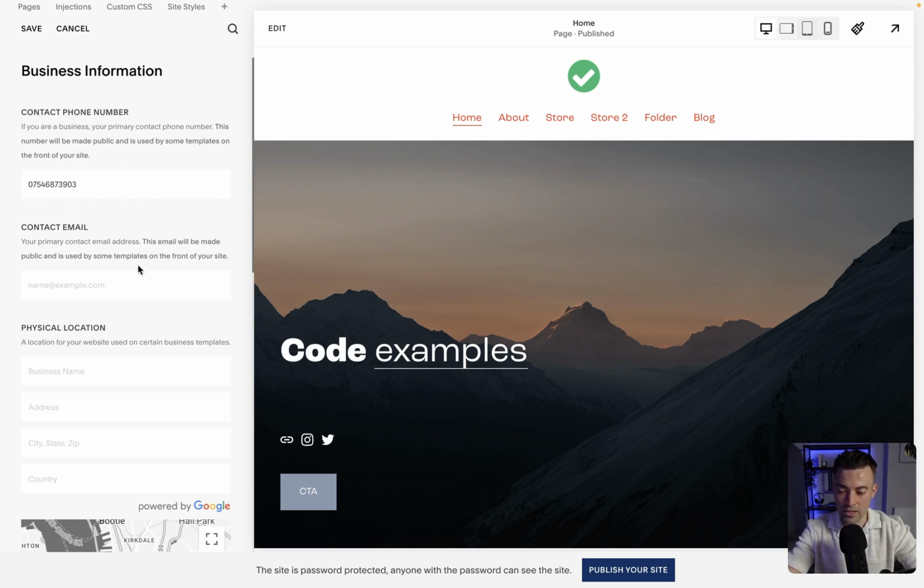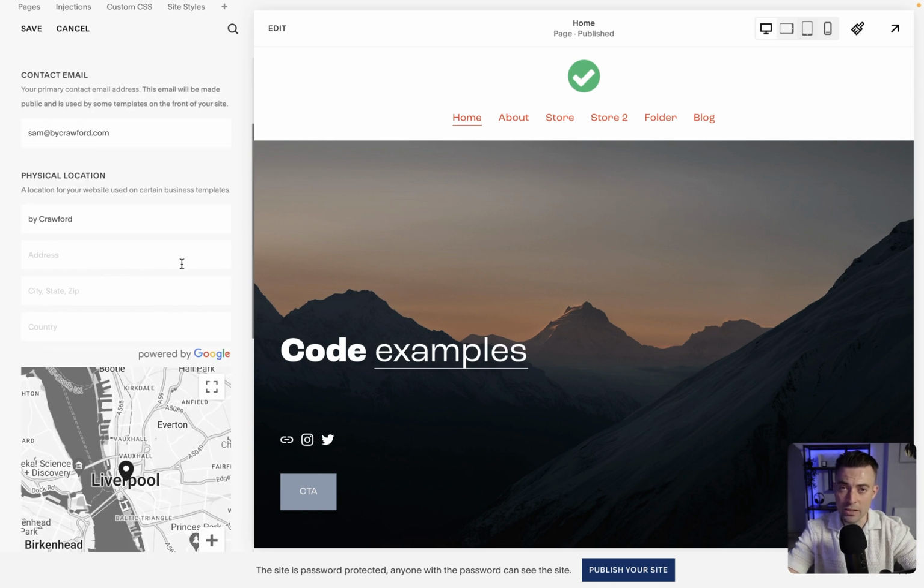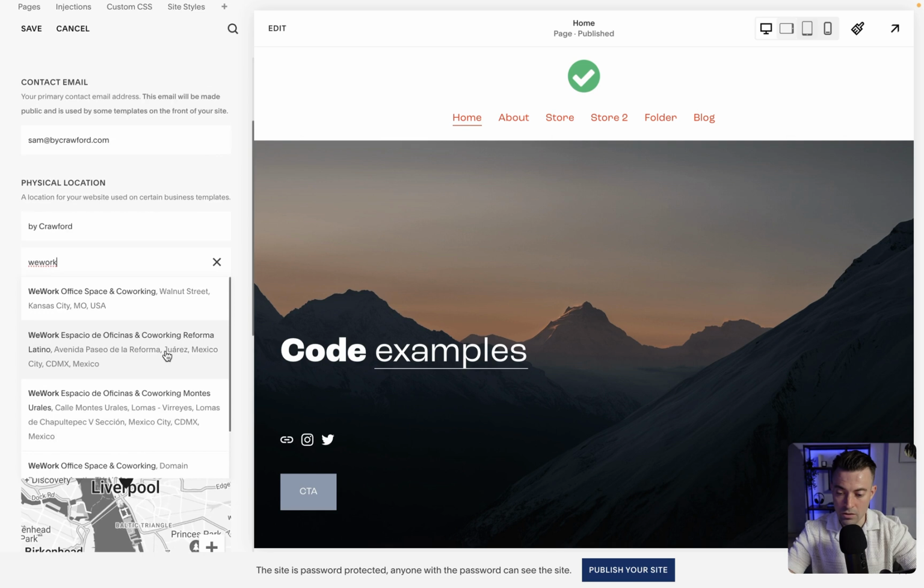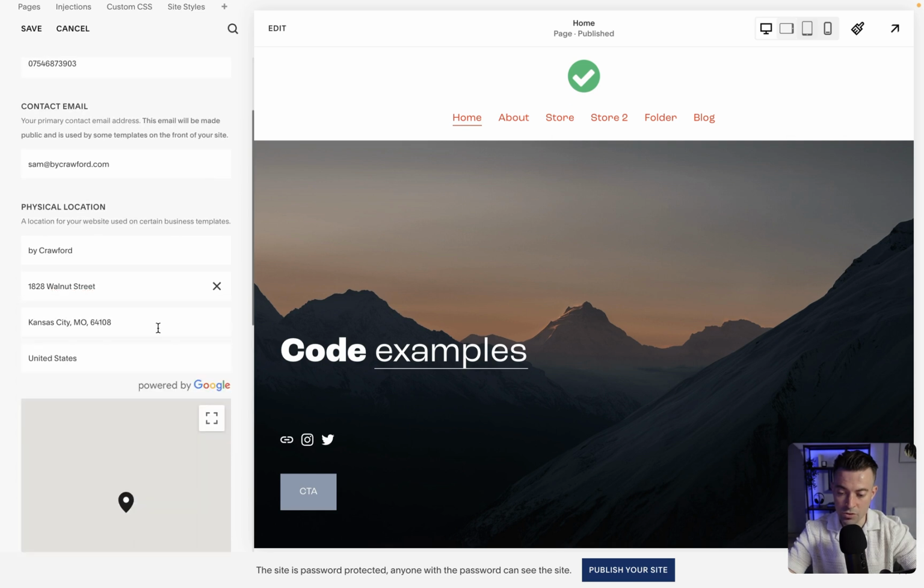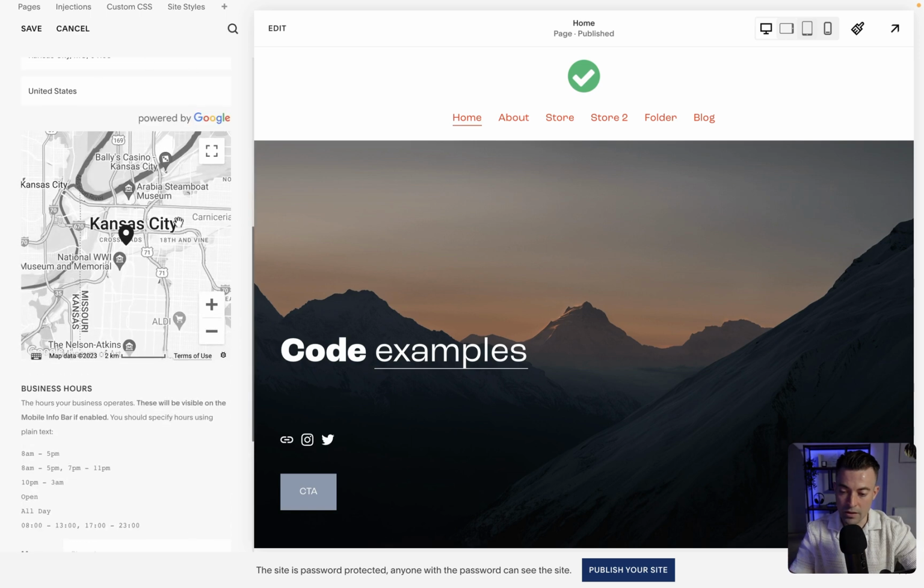Then we've got contact email, and then we've got physical location. And this is integrated with Google Maps. So as you can see here, it says powered by Google. Basically, if you just start typing your address, it's going to give you a host of options. So I'll show you now. If I put in, let's say, for instance, a WeWork location, I can scroll through some of these. We just plug that in, and then you can see it automatically fills it in. And then we've got the map here, just to make sure that you've got the right one.